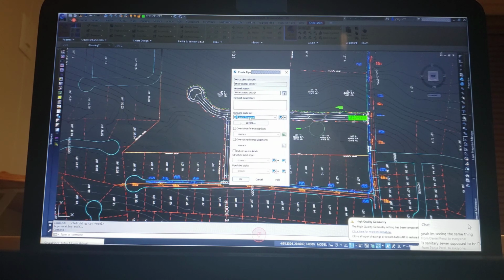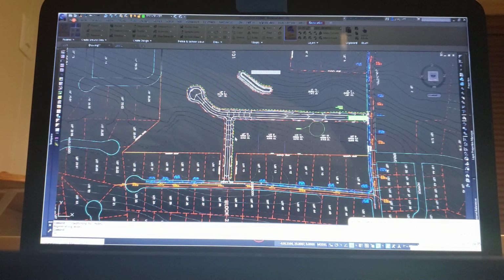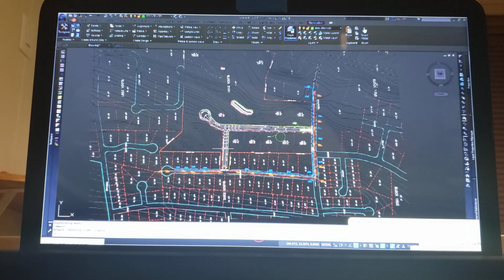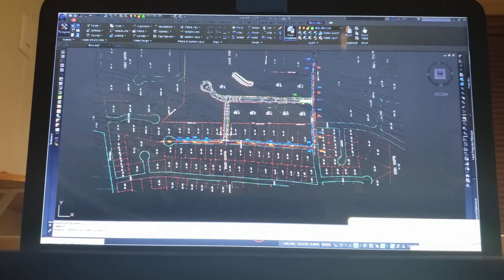I'm bringing this network in. I'm going to give it the same part list. I'm going to override the surface reference with none, so it still knows it's original. And I'm going to include the labels that it had. And the pipe network should come in. Give the computer a second. Oh, look at that. It didn't come in the correct place, did it?